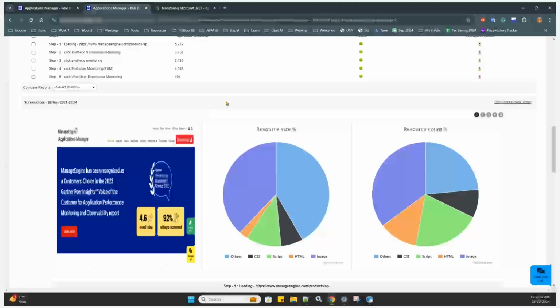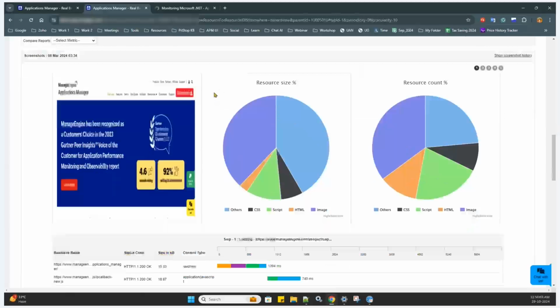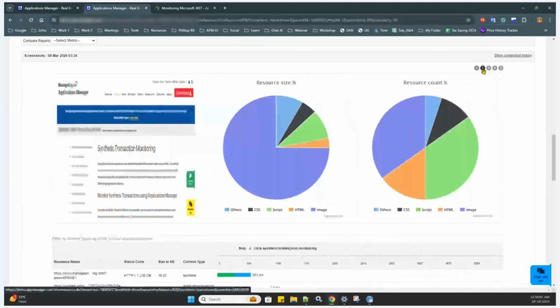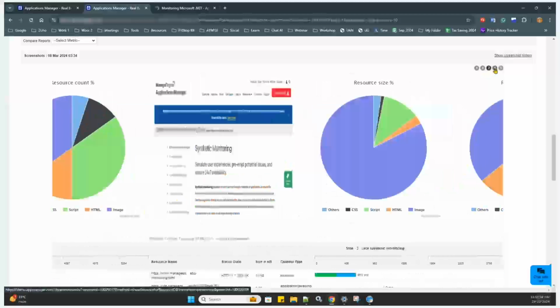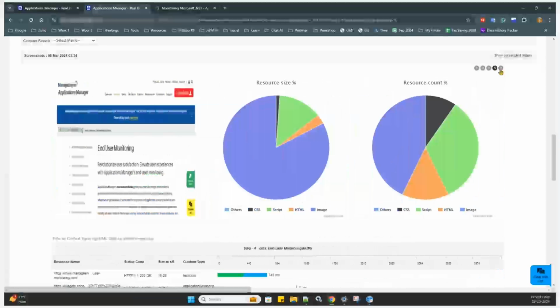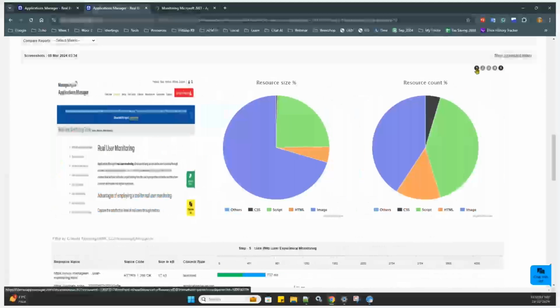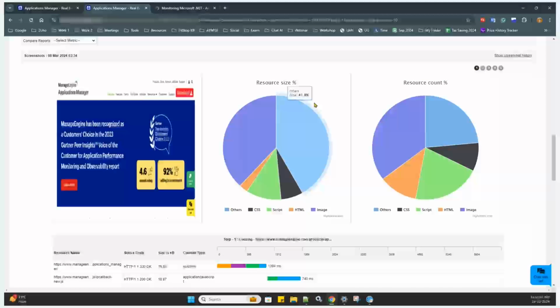I want to have drill down details of each application web page. Here I can see this is the first web page that was recorded, and this is the second page. This is the third page, and the fourth and the fifth. For each specific page, we can see the resource allocation size, like what script is obtained, what HTML is obtained, what image, and what CSS.